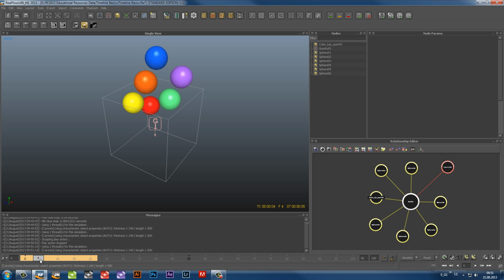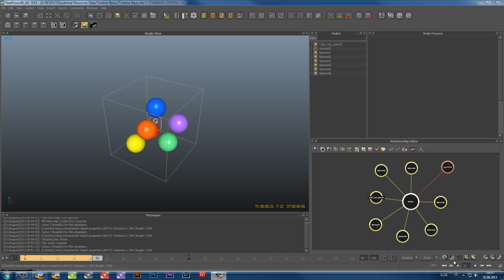The other button lets you find the last simulated frame easily. When you click on it, RealFlow jumps to the end of the orange progress bar. The Go to Frame field allows you to head for a particular frame.